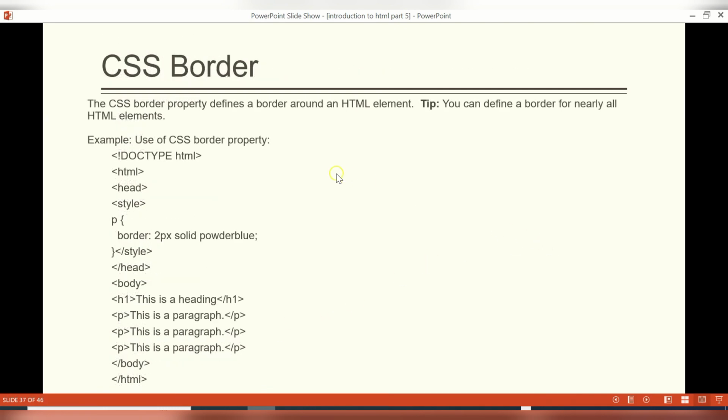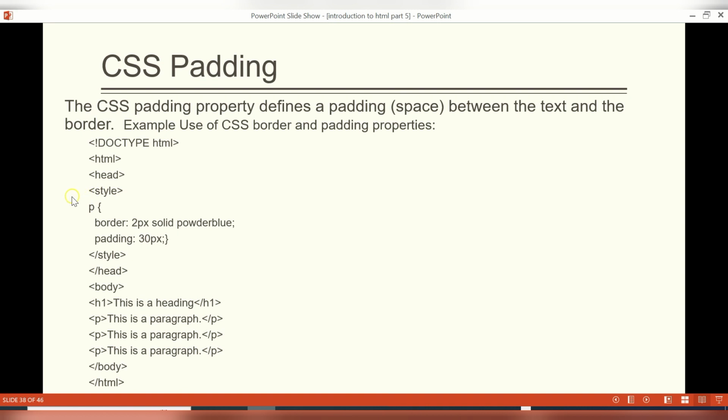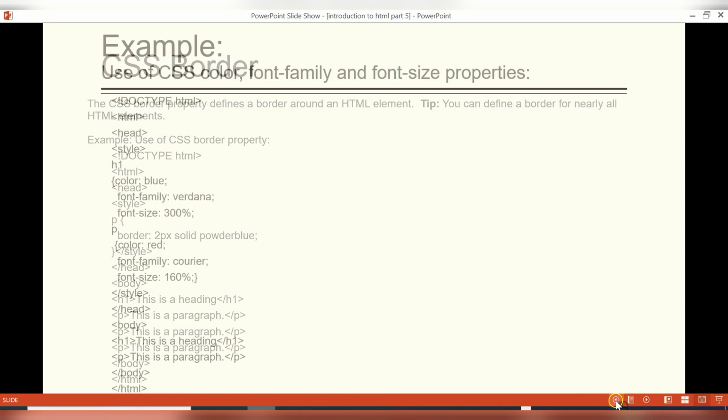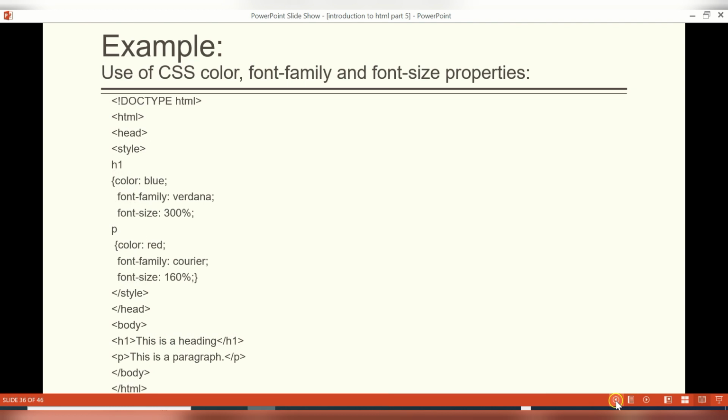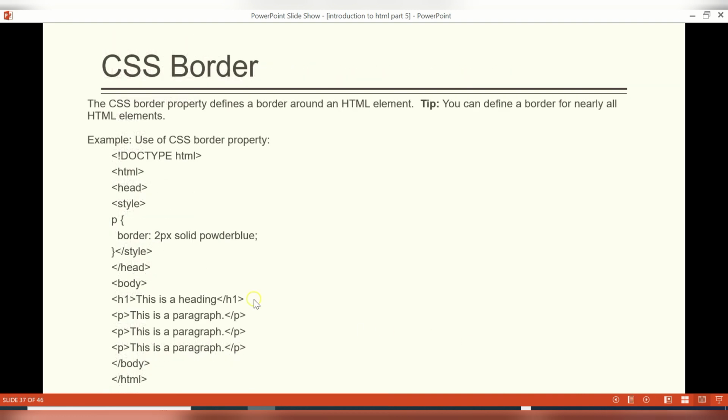We'll be going to the next part now. We want to see what CSS border means. Remember earlier we said we are going to talk about the CSS color, font family, and font size, and that's what we talked about. We saw the font family and font size. So now we are going to move to the border.